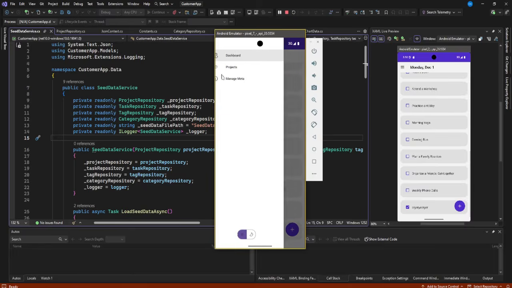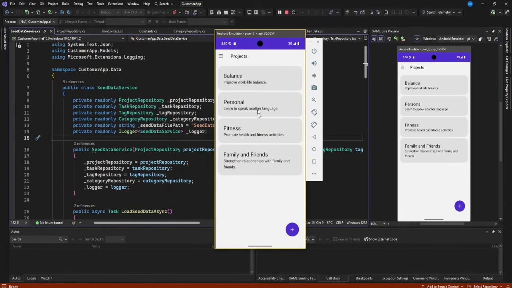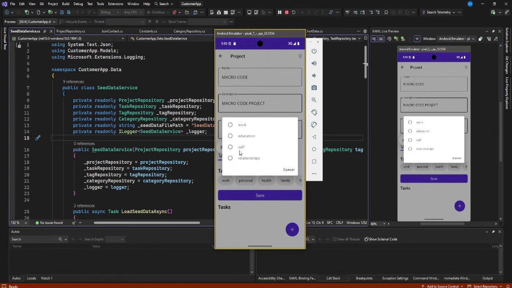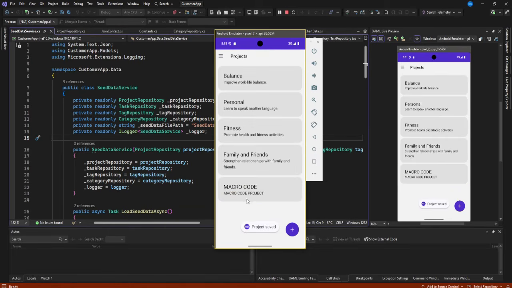Then on the navigation menu, you can see you have the projects. If you click on projects, you're able to see a list of projects. Then you can add a new project. You can say, so this is macro code, say macro code project. Then you can say this is a category, is education. Then that is our icon. This is work, and we save. So you can see we have our project code here.